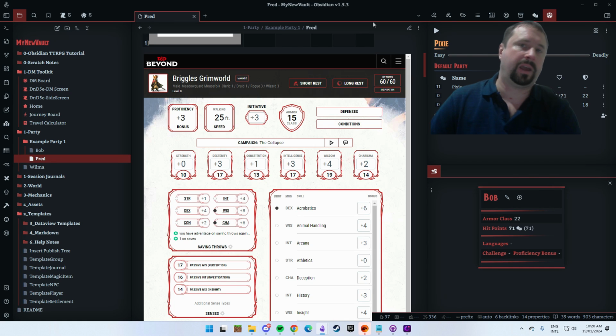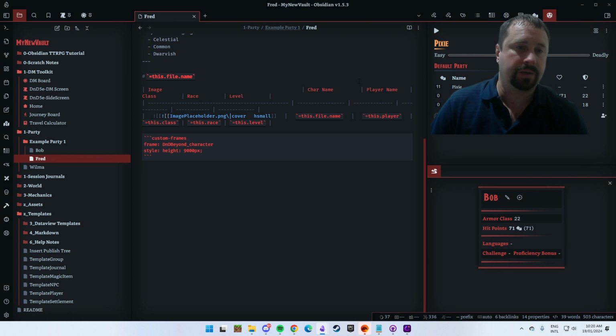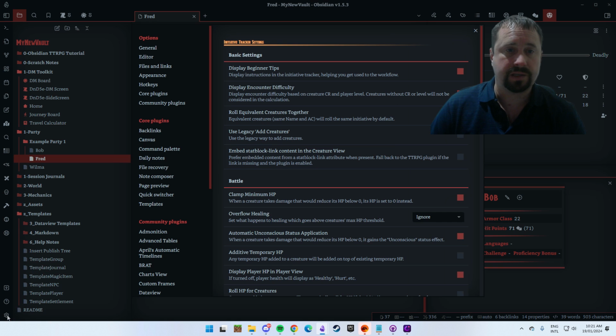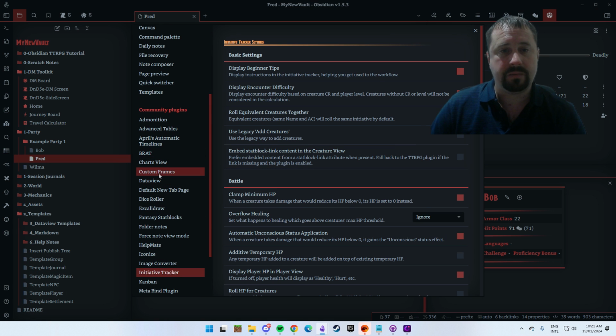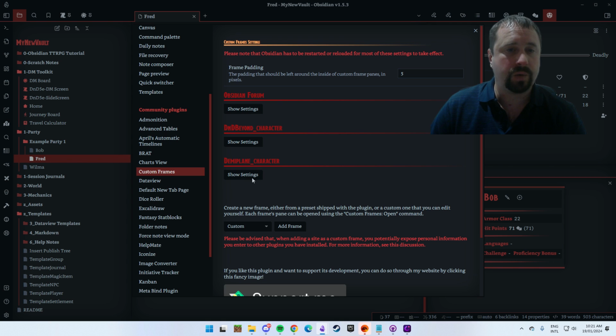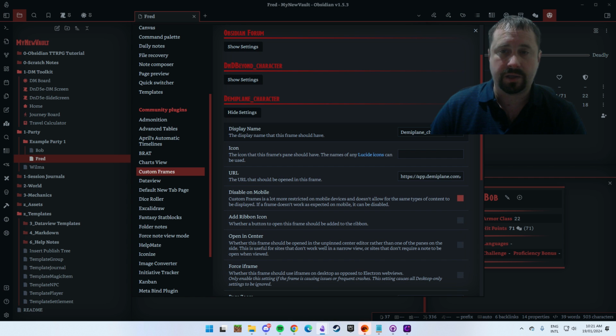So let's have a quick look at how this works so you can understand how to change it yourself. At the bottom of these notes is this custom frames. It's got a name and it's just defining the height. All you need to do is go down to settings, come down to custom frames, and you can see here that I've got 2 options currently being used in these notes: the D&D Beyond character and the Demiplane character. If you click show settings, you set a name. What I usually do is go Demiplane underscore character name so I can see clearly which one's set up for who. And then all you do is paste the link.